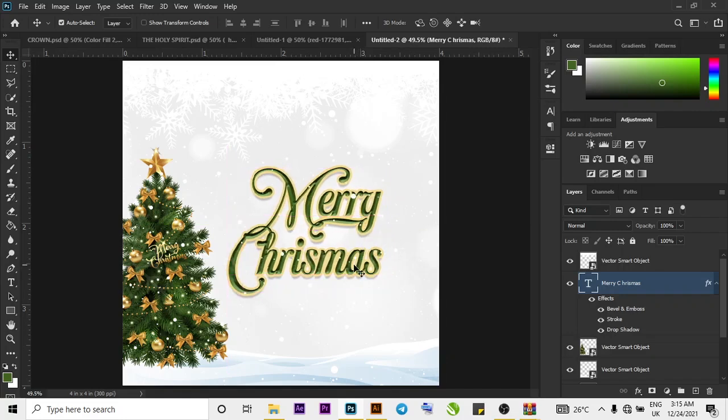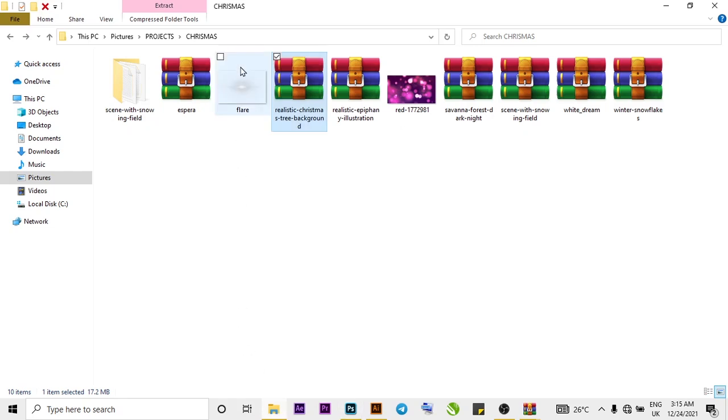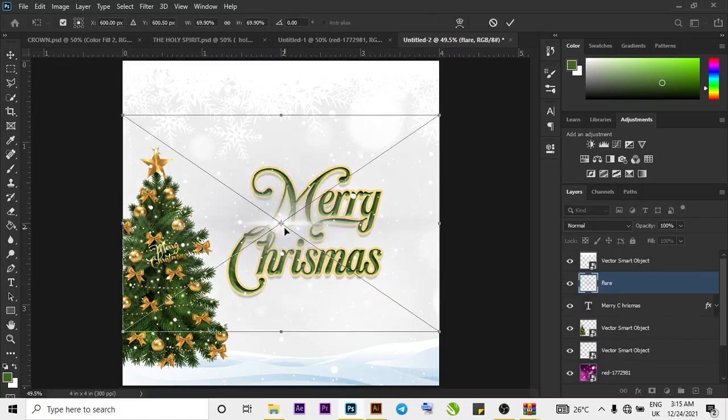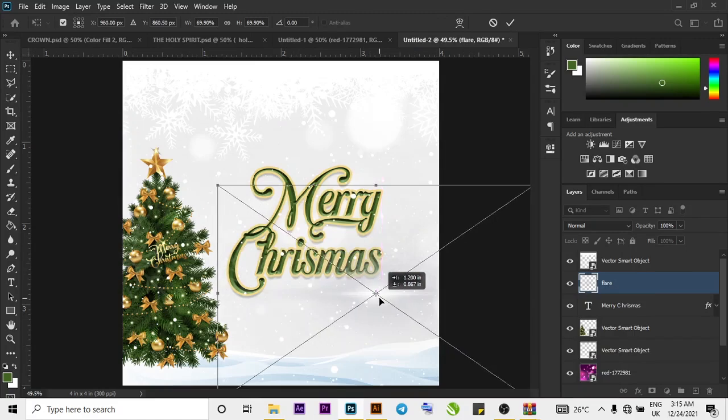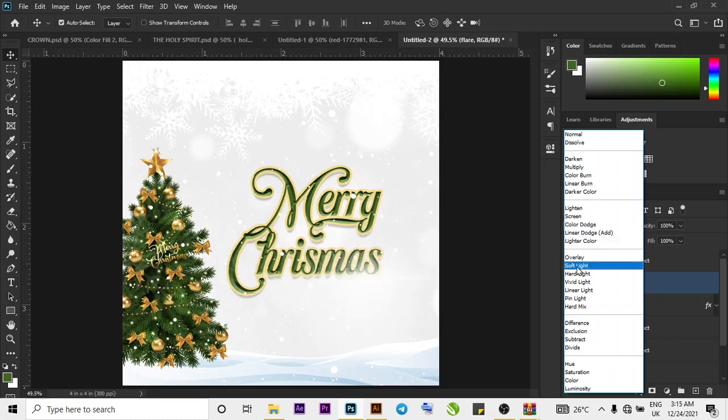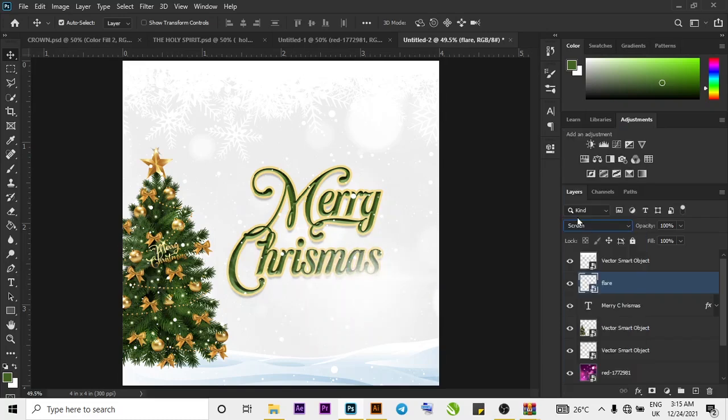Another thing I did is that I brought in flares to make it bright by the side. So I just have this flare here. Everything is in the description below. The files for you to download are in the description below. So you can add your flare here. Click on good. Then you change the blend mode to screen.